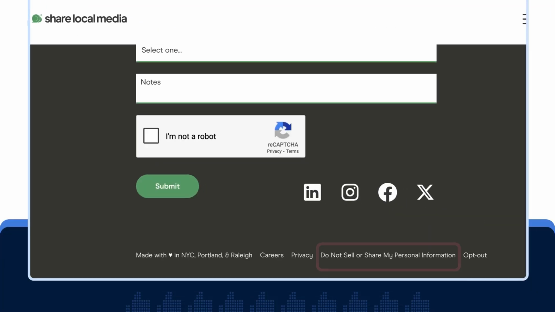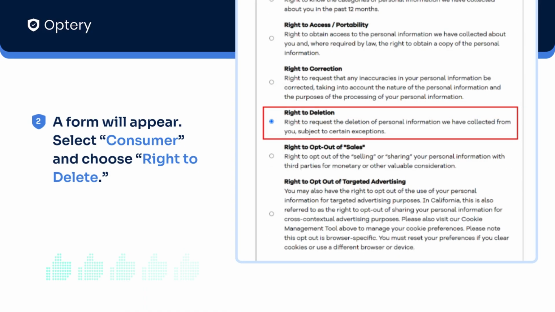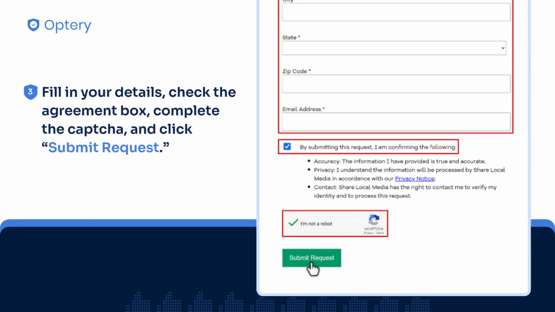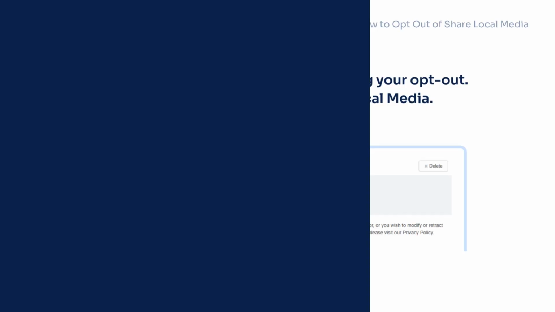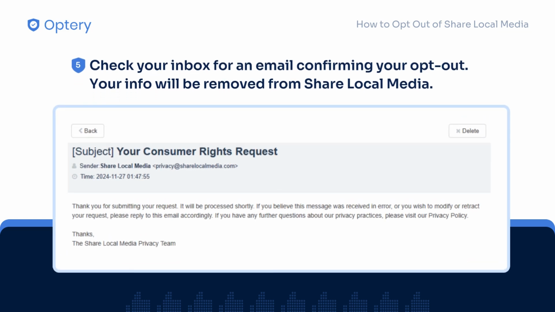Visit the Share Local Media homepage. Scroll down and click Do Not Sell or Share My Personal Information. A form will appear, select Consumer, and choose Right to Delete. Fill in your details, check the agreement box, complete the CAPTCHA, and click Submit Request. You'll see a confirmation message on the screen. Check your inbox for an email confirming your opt-out. Your info will be removed from their site.